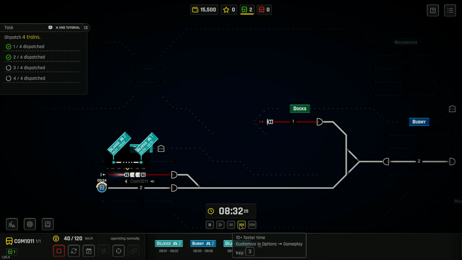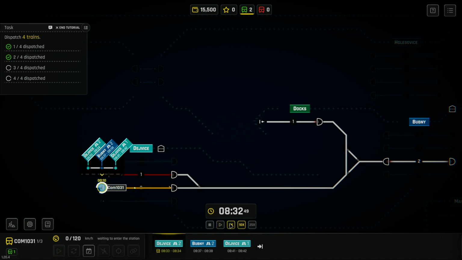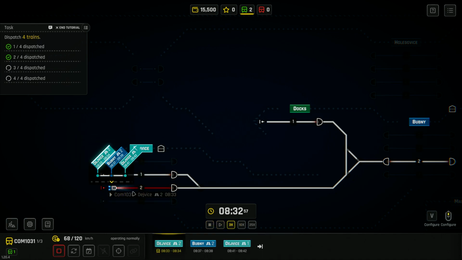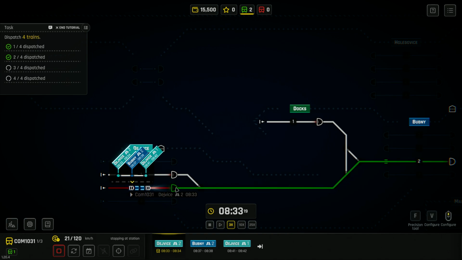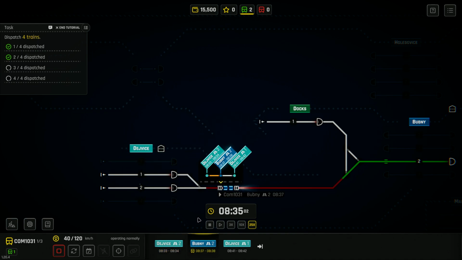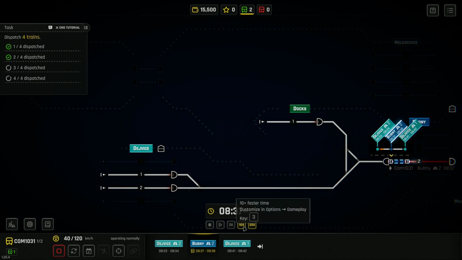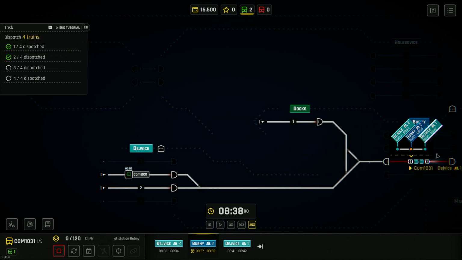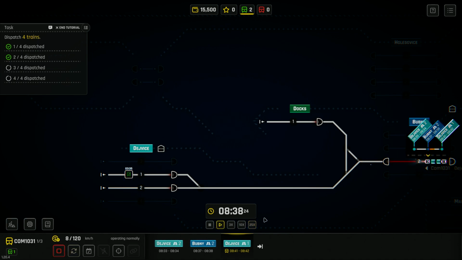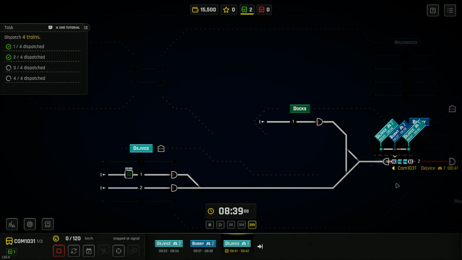Go ahead, accept the train onto the platform. Remember, the trains don't reverse automatically. You'll have to instruct it yourself. You'll be able to automate this later, though.